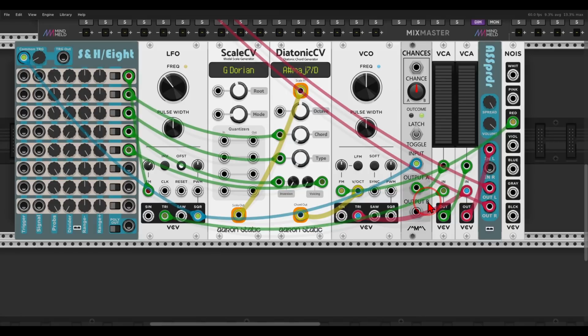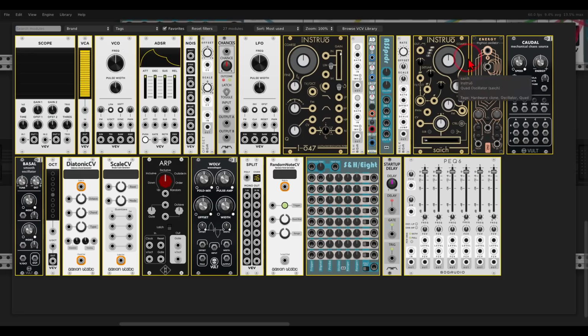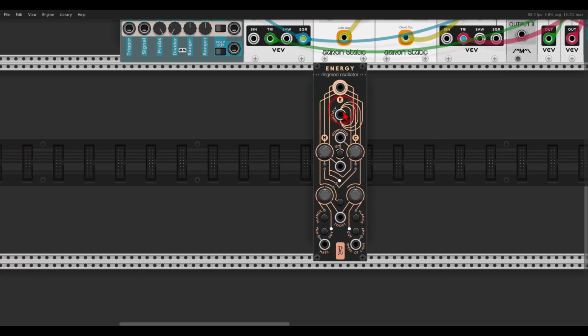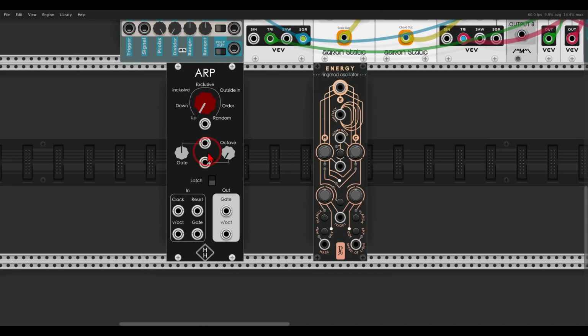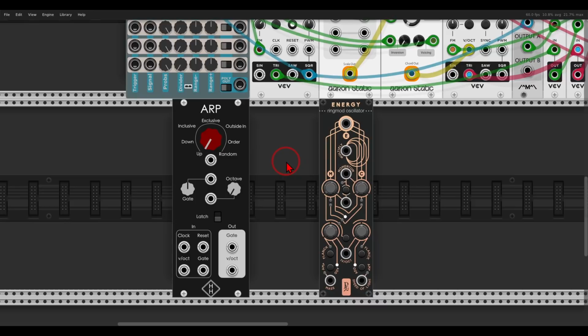Okay, so now let's do this. Let's take the notes of the chords and arpeggiate them with another voice. So the oscillator we will use will be energy from the geodesics. Right, this will be our voice. And to arpeggiate the chords, we will use the Arp module from Hampton Harmonics. Right, I will use the polyphonic chord output. This will go to the volt per octave input of the Arp module.